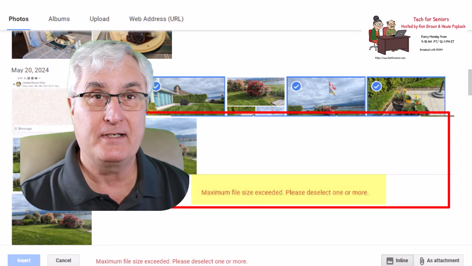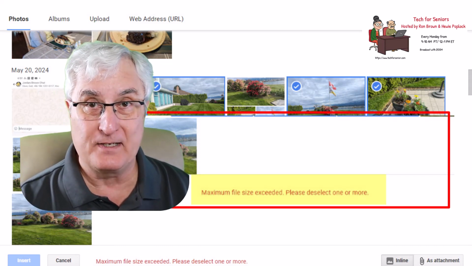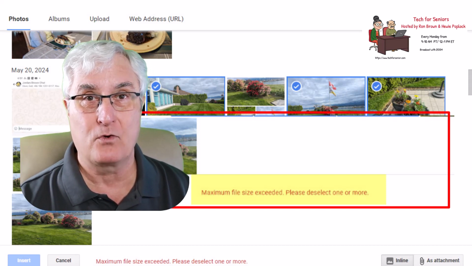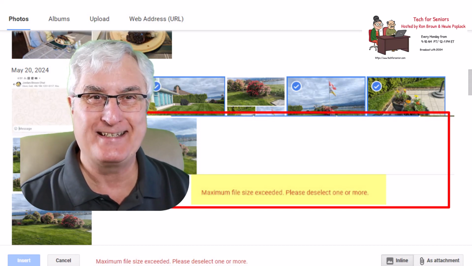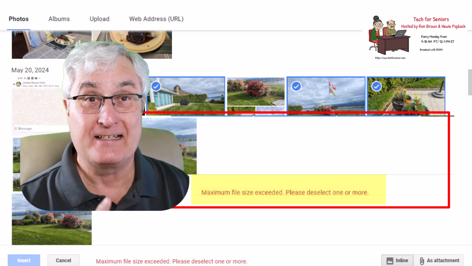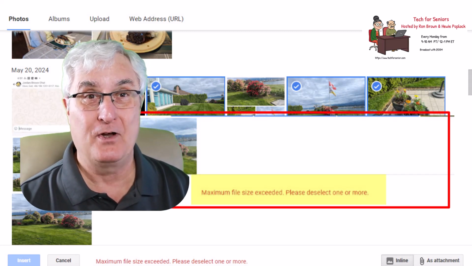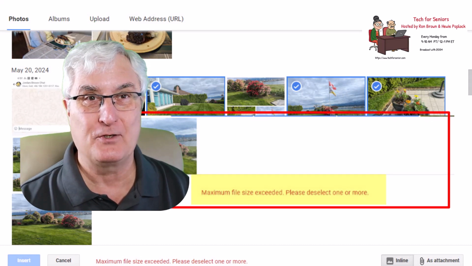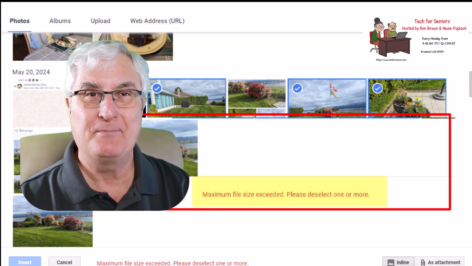Now, you also can send it as an attachment, and I'll show you both and how that works. And I found a new way to send more pictures, and I'm going to share that with you today. It's super easy, and I'm sure you'll want to try this out when I show you how to do it. But let's talk about sending pictures in Gmail.